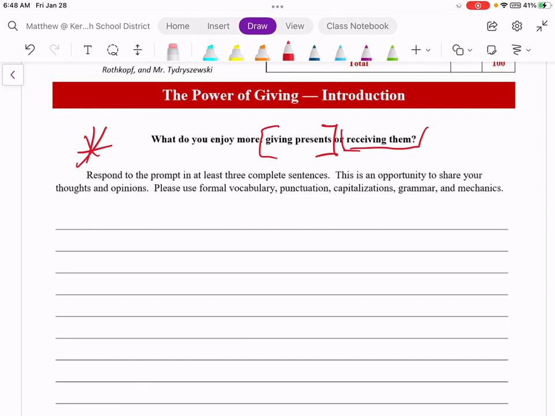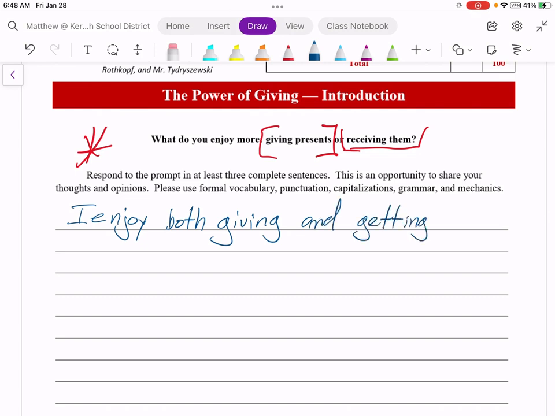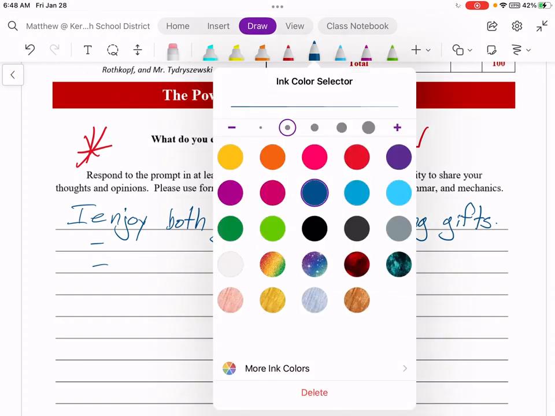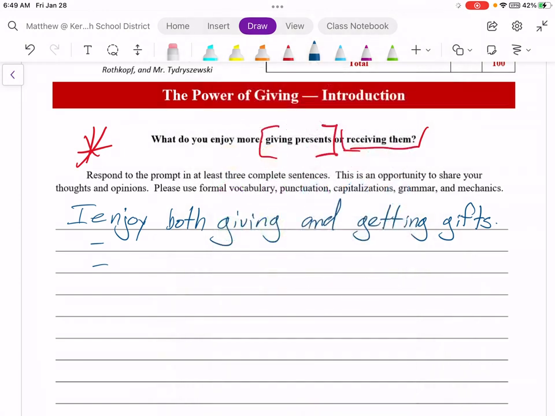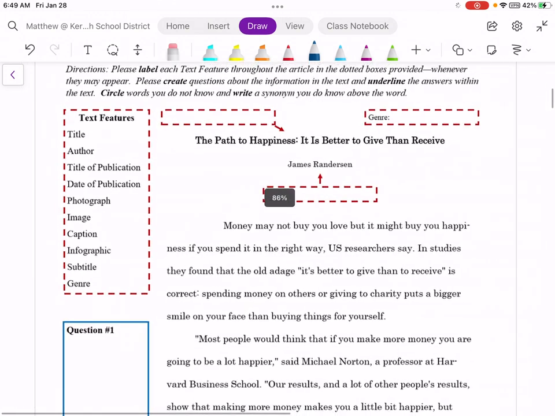So I'm going to say something here like, I enjoy both giving and getting presents. Okay, and then I would want maybe a second sentence on why I enjoy giving gifts and a third sentence here on why I enjoy getting gifts. That's all we're going to be working on with this particular one. I'm going to change my ink size here. There we go. Okay, so article annotation.